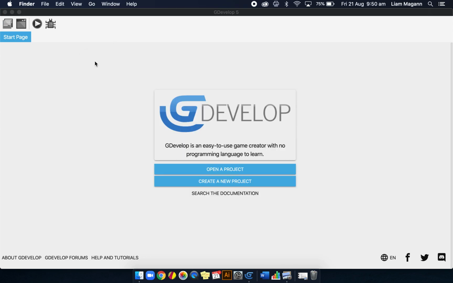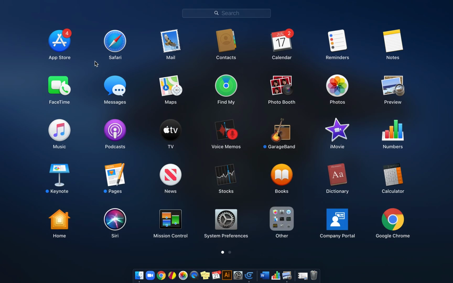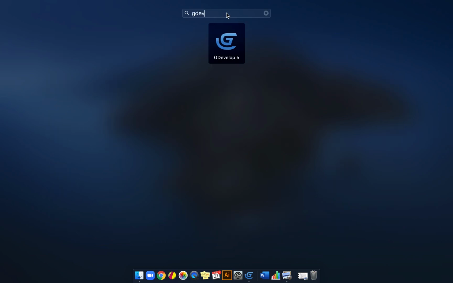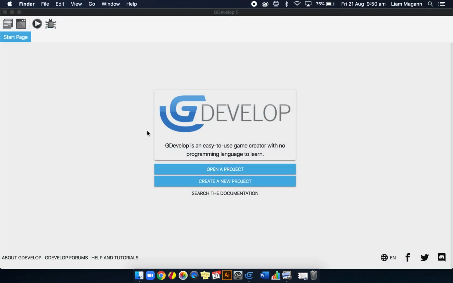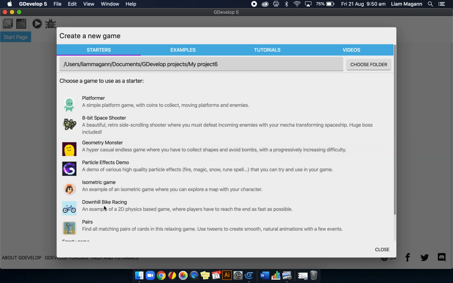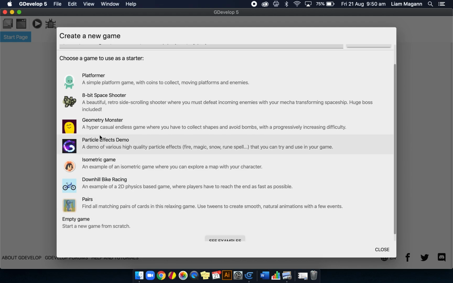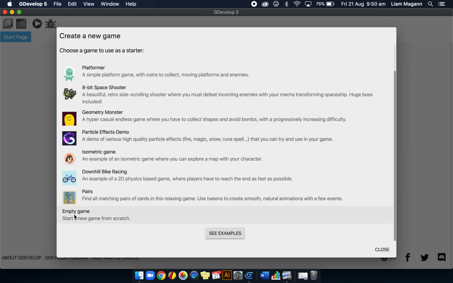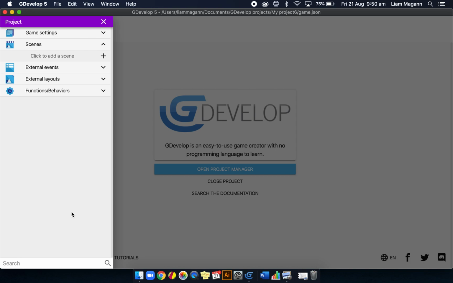Then you can launch GDevelop from your applications window, which is the F4 key. And if you search from the top GDevelop, you should be able to find GDevelop 5. Now, how do we actually start a new project? If you hit down the bottom here, create a new project, and you scroll down, at the bottom of this list, you will see empty game. And that is where we are going to start.